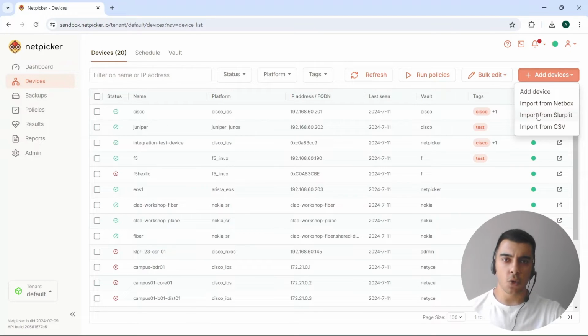and Netpicker use Netmiko in the backend. And with Slurped, the device names are basically the exact same thing that Netpicker knows. So both Netpicker and Slurped know the same device name, the same syntax. So it is way easier to make sure that the devices are imported and we have reachability and connectivity using Netpicker. So there is that.